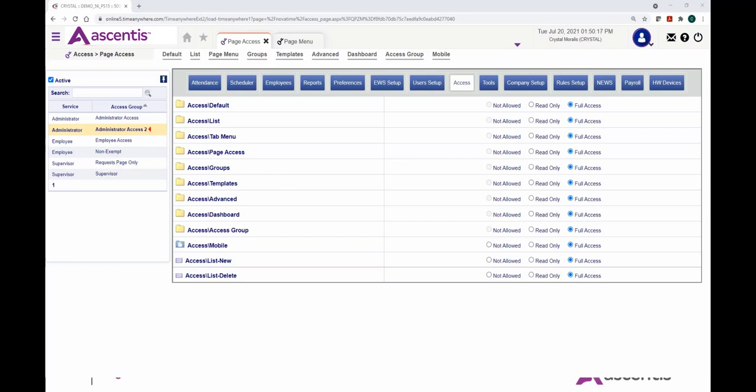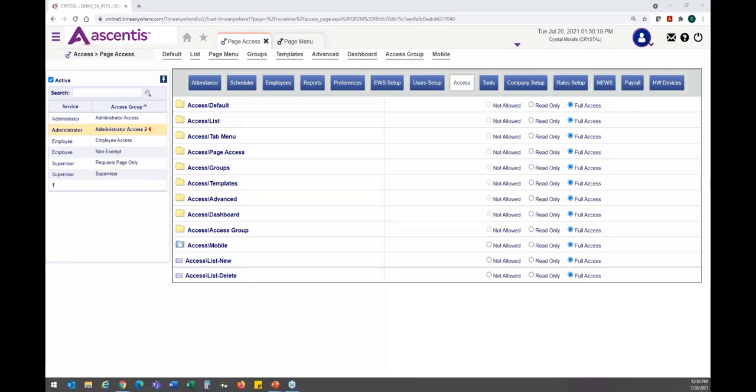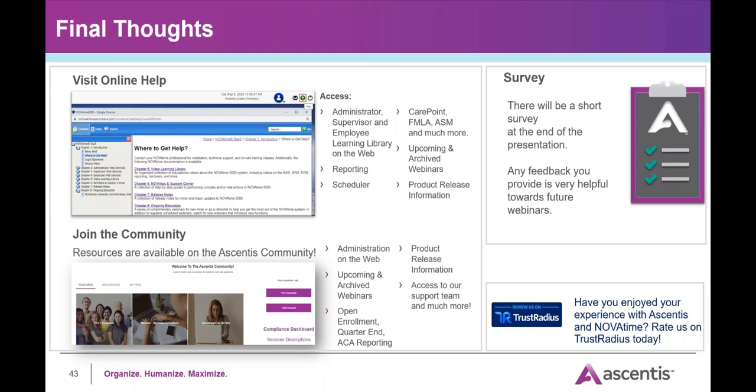Perfect. Thank you, Crystal, so much for showing our attendees how to enable this. And if anyone on the call still has any issues or needs any assistance, please feel free to contact our support team. If you're still going through the implementation process, then please work with your consultant to enable that piece of the system.